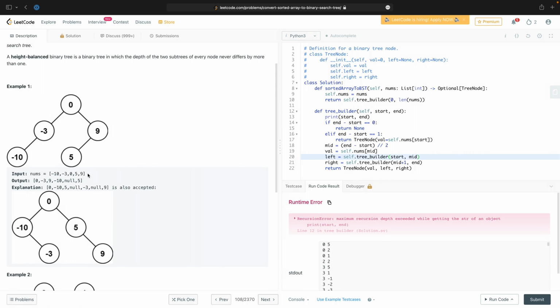0, 5. 0, 2. 0, 1. 2, 2. 3, 5. So where the hell does the 1 come from? 3, 5. Start is 3, end is 5. Mid is 5 minus 3.